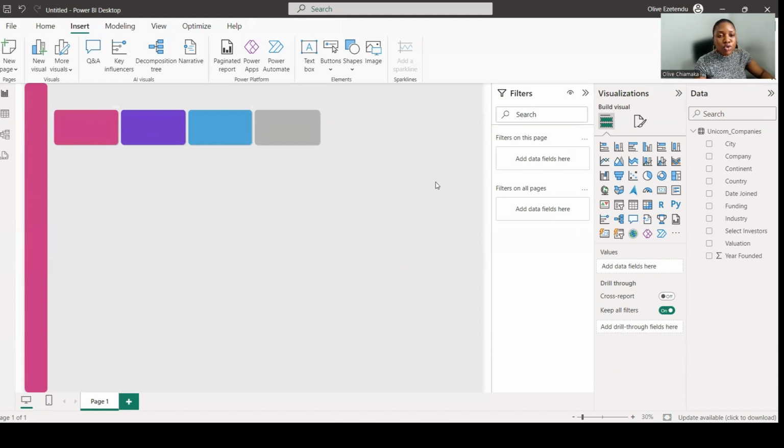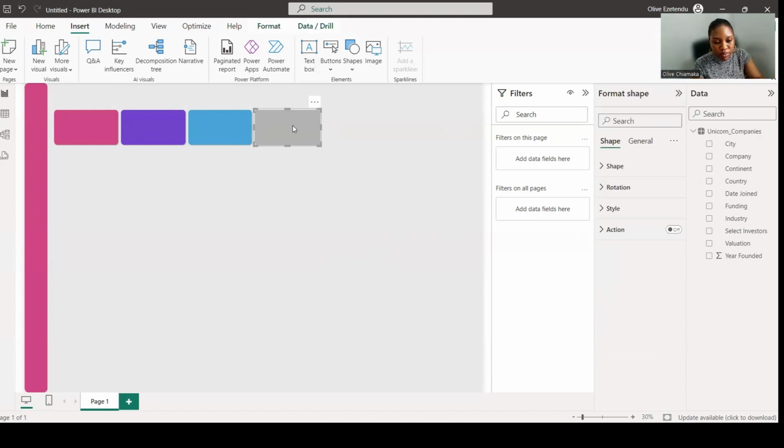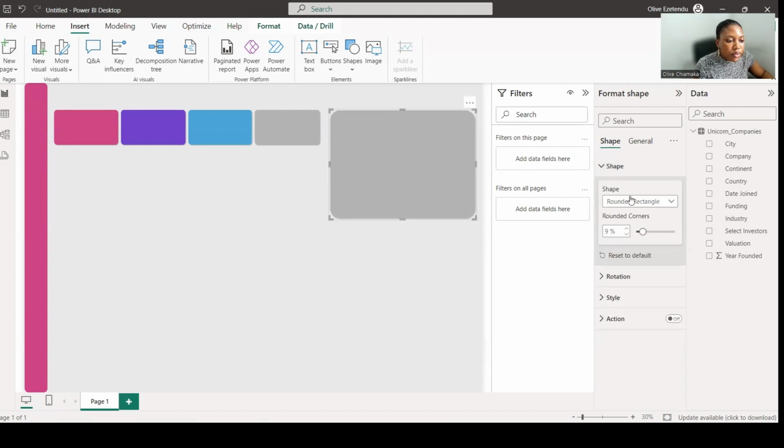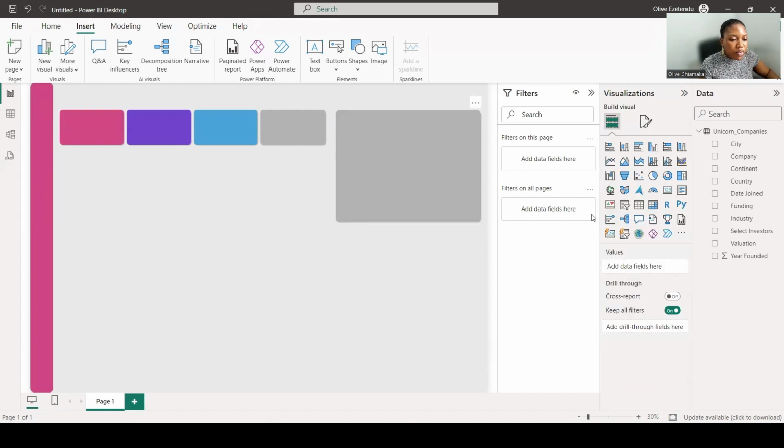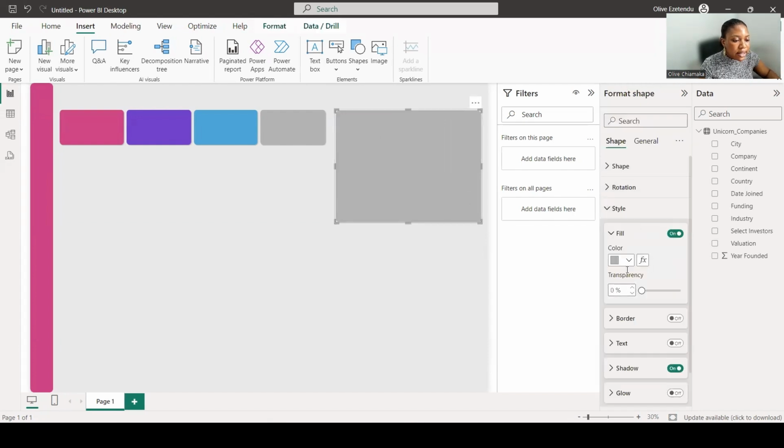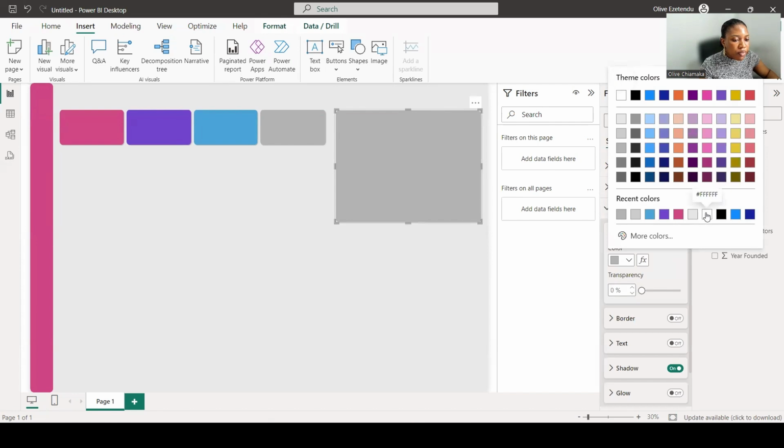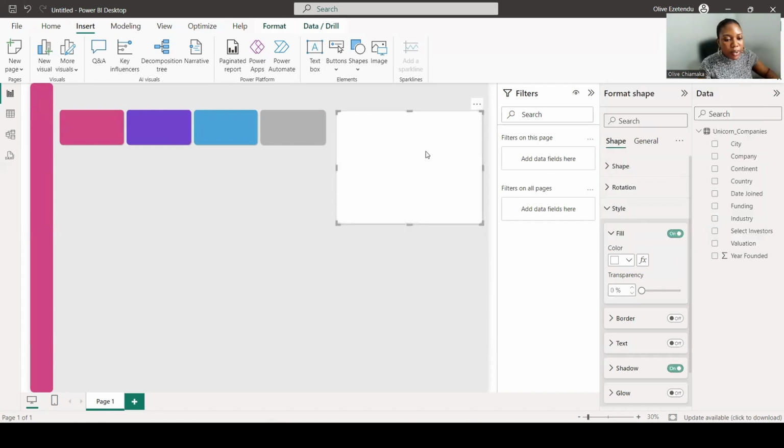So the next thing we want to do is to get other shapes. So I'm just going to come here, copy and paste this, and put this here. So I'll change this to white. So I'll copy and paste this and put this down here.